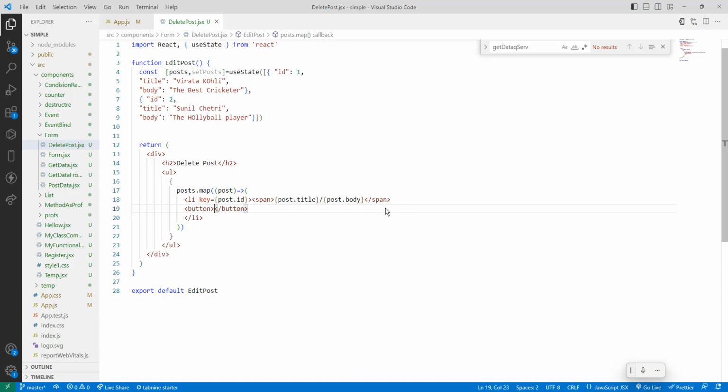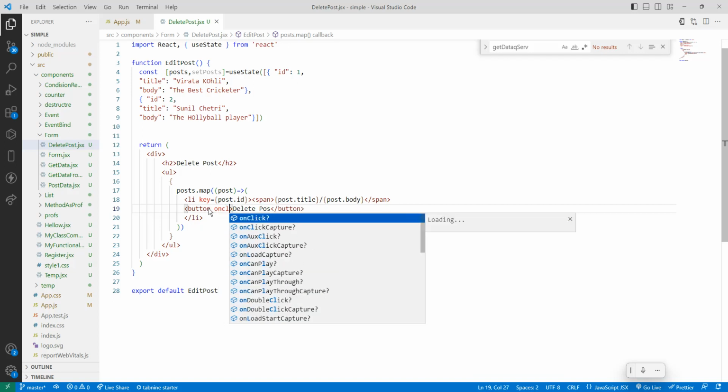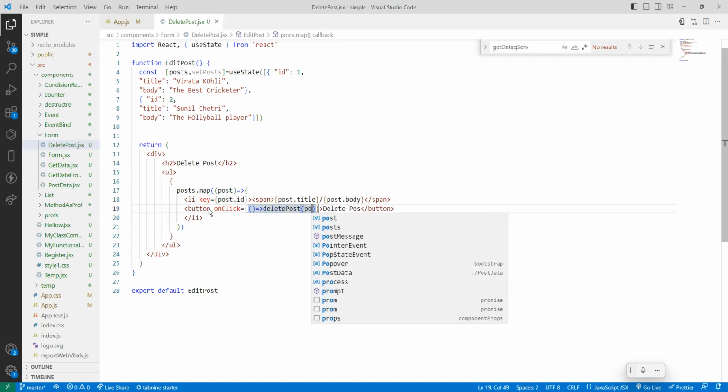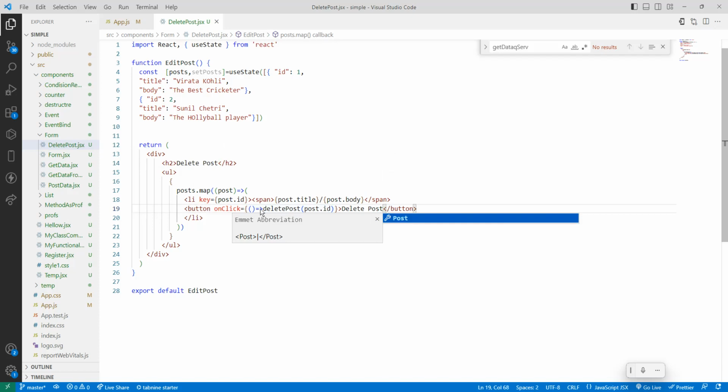So then delete a post, and on click, you can call one method. So what is the onClick method? You can pass it like this also. So what is the method? So the deletePost method. I want to pass post.id, because post id is unique, but the post title might be the same, Virat Kohli will be there more than once, but the id should be a different one. Okay. So delete a post is there. I need to call this deletePost method.